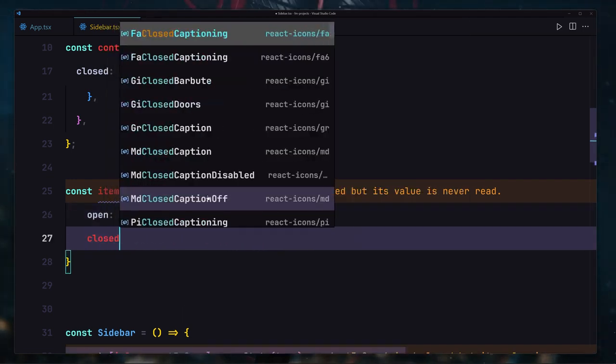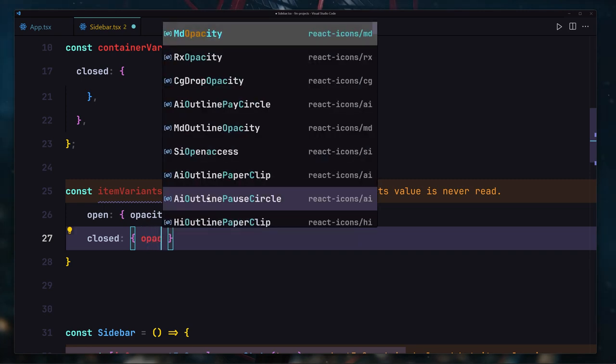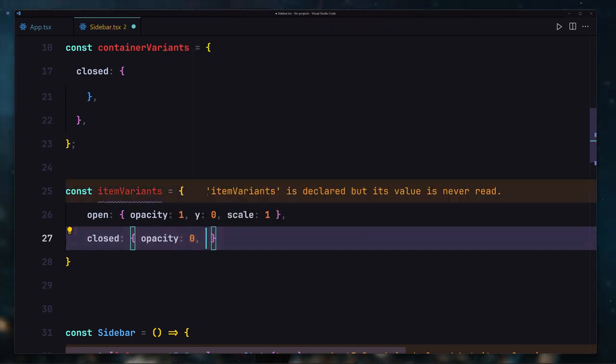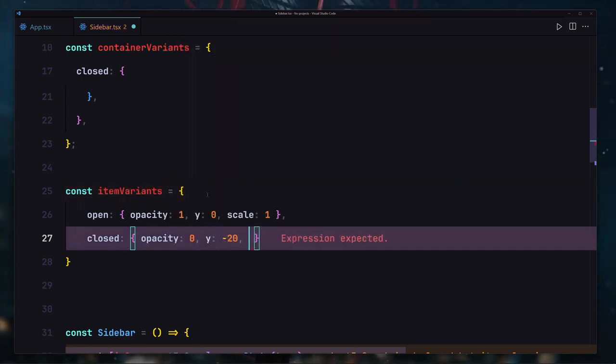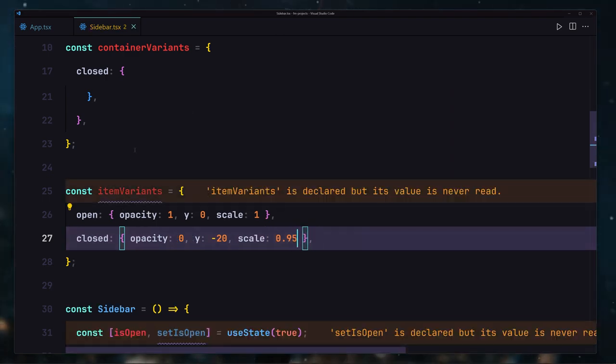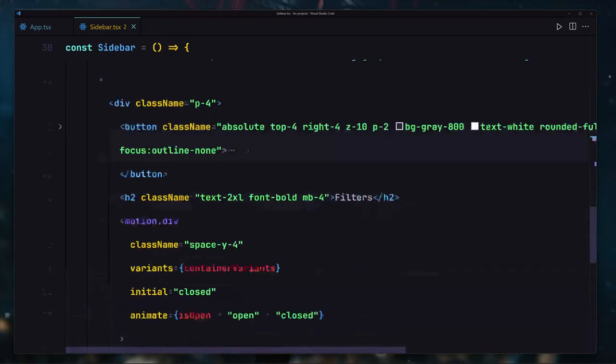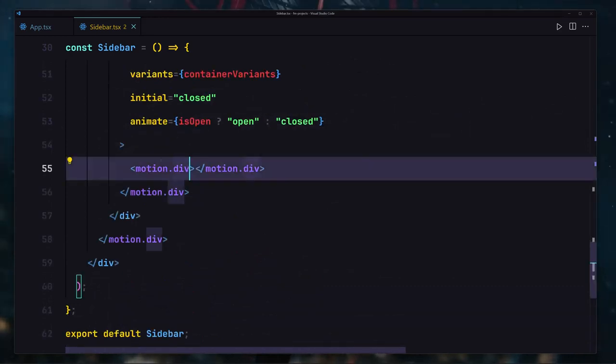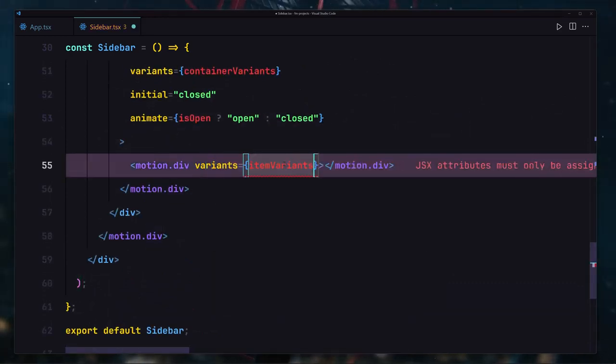Now here we also have to provide the closed state. So I'll use the opacity, and opacity will be set to 0, the y-axis is going to be set to -20, and for the scaling we are going to be using 0.95. I'm going to go ahead and copy the name of that and place it right here for this div. So I'll use the variants, and here we have to specify our item variants inside there.